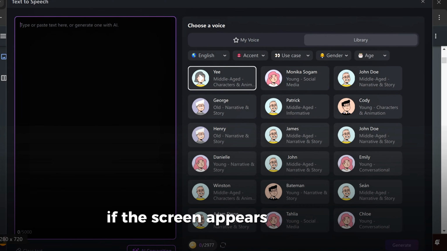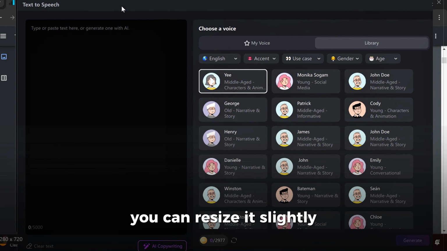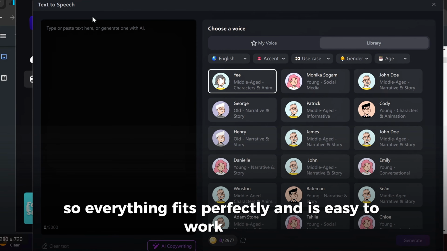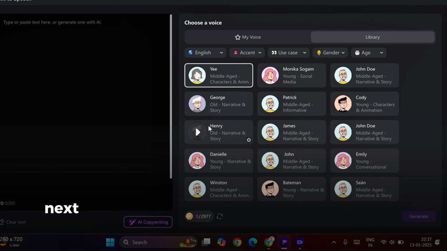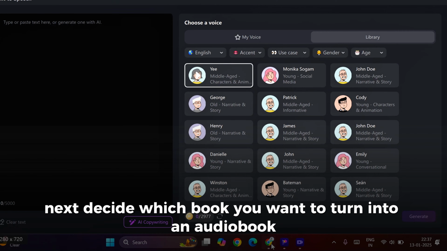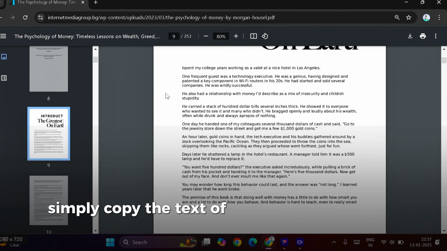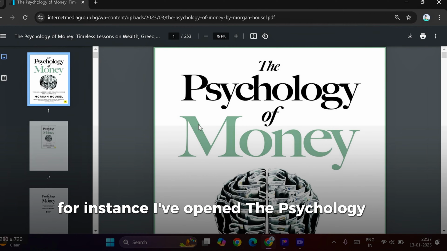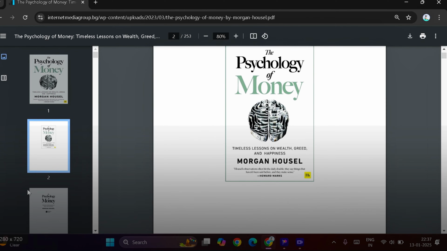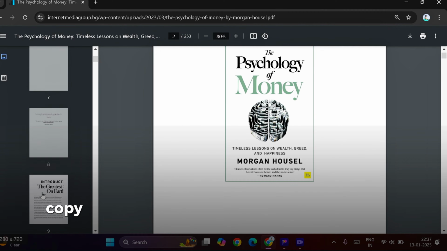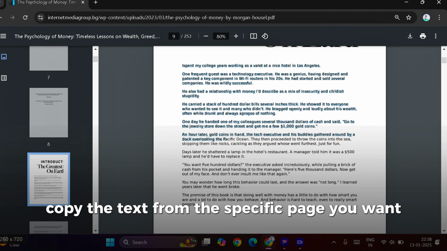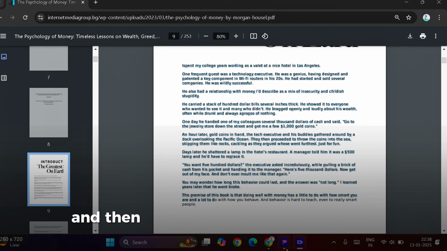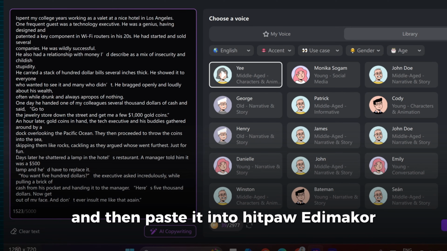If the screen appears too large, you can resize it slightly so everything fits perfectly and is easy to work with. Next, decide which book you want to turn into an audiobook. Simply copy the text of the book and paste it here. For instance, I've opened The Psychology of Money. Whether it's your own book or any other book you want to convert, this process works perfectly. Copy the text from the specific page you want to create audio for, and then paste it into HitPaw Edimakor.